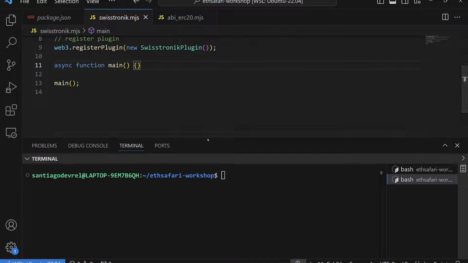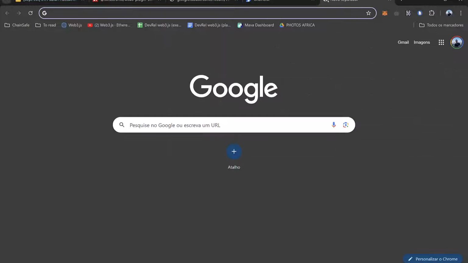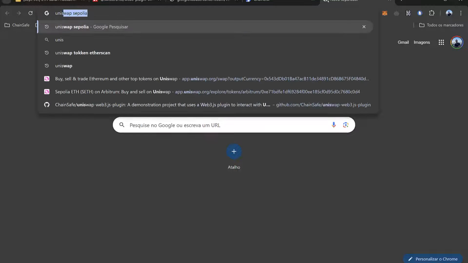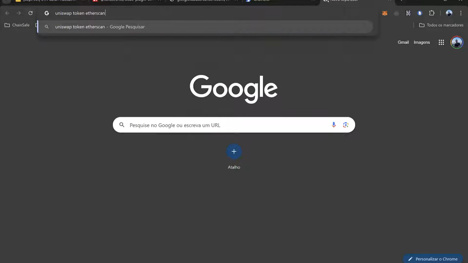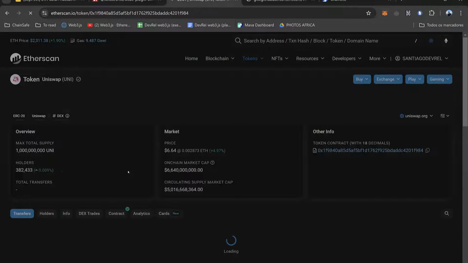So every contract will always have a specific ABI. So let me just show you something else where you can get the ABI if you don't have it. So let's say that you want to interact with the Uniswap token. So you can come to Etherscan. You can come to contract.